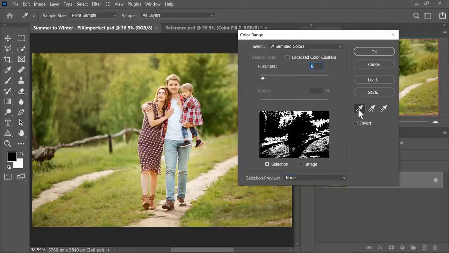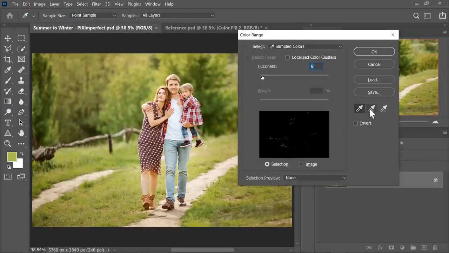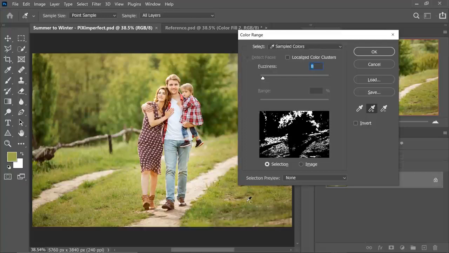Now choose the first eyedropper right over there. Make sure Invert is unchecked. Then click on one of these green areas just once. Then with the plus eyedropper right there, keep on adding different areas of green. You can also click and drag and draw around it to add multiple colors.